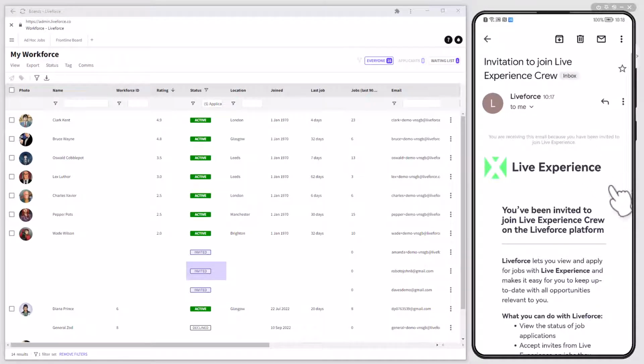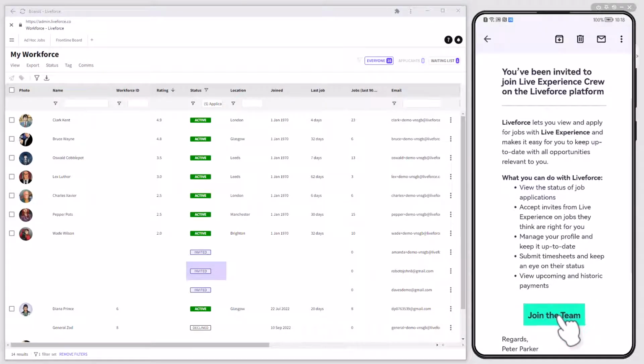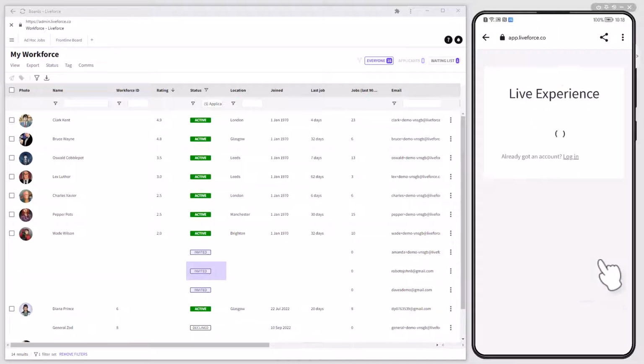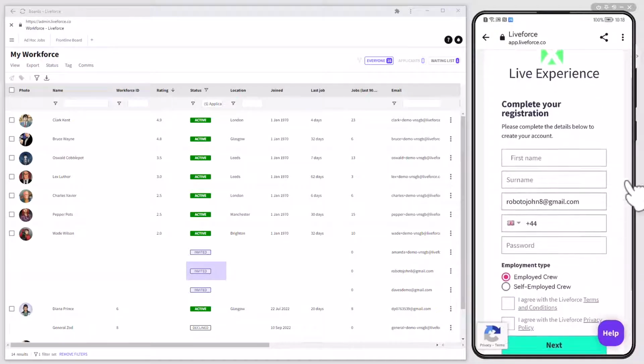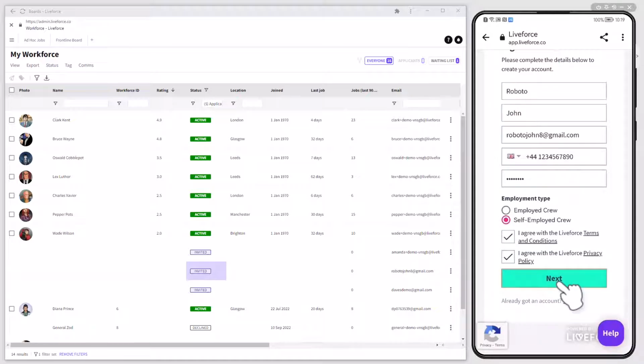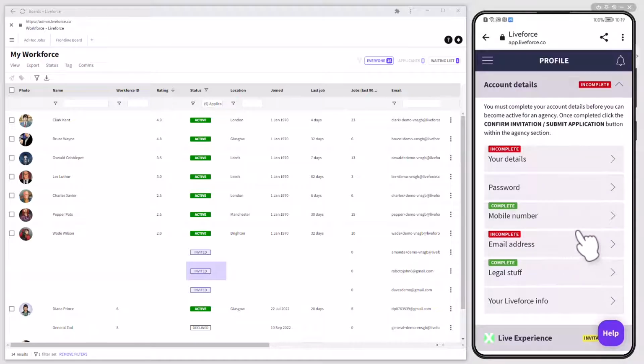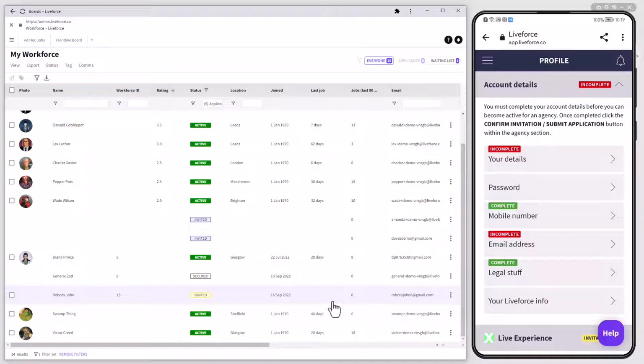So the person receives an invite email explaining that the agency has invited them to join their workforce, and they just click on the link to join the team, which takes them to this page here. So then they can type in their name, phone number, and they can create a password, and then the crew can pick their employment type. Agree to Life Force terms and conditions and click Next. Then this means their account is now created. They can now start to fill in more details.